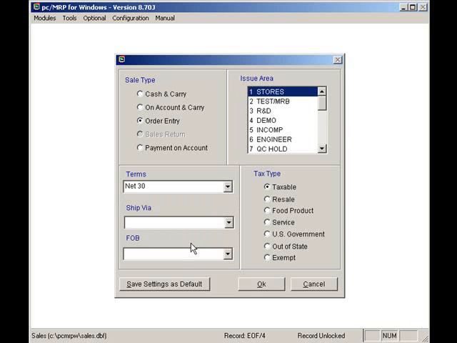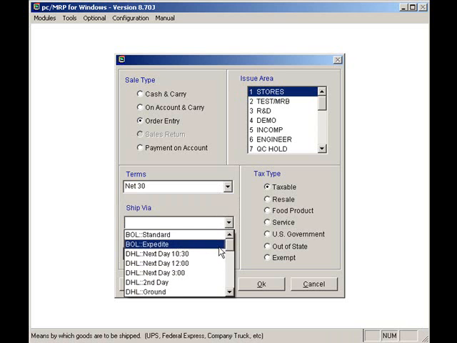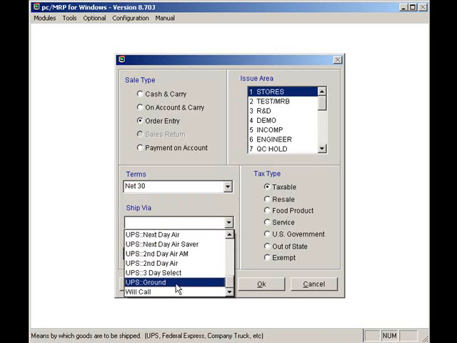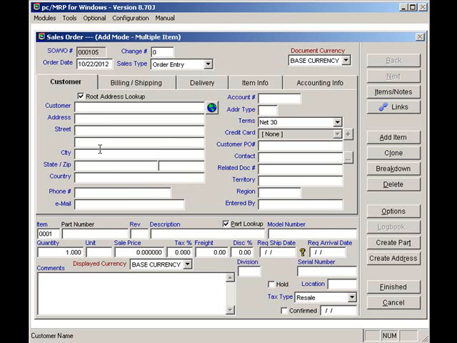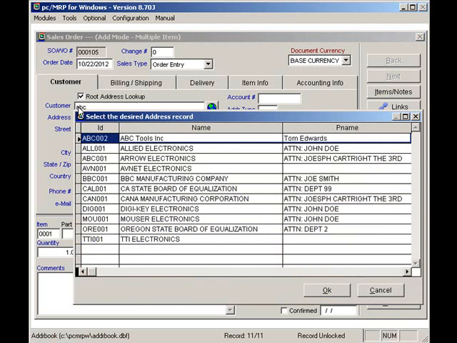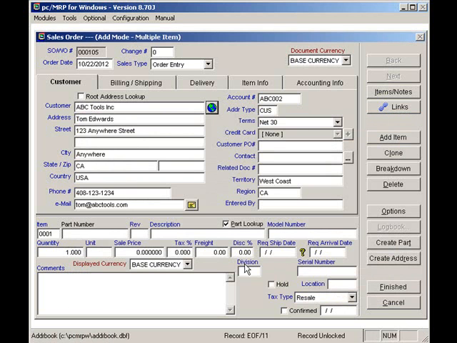Let's see, net 30, ship via UPS ground, and FOB for destination. If I were to leave these fields blank, the settings would be inserted automatically from the address book. I'll select Resale as the tax type and press the OK button. I will enter ABC as the customer's name, press Enter, select ABC Tools, and press the OK button.